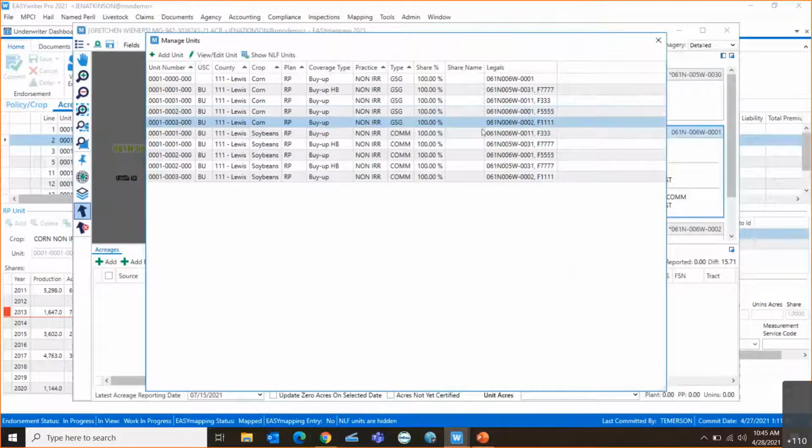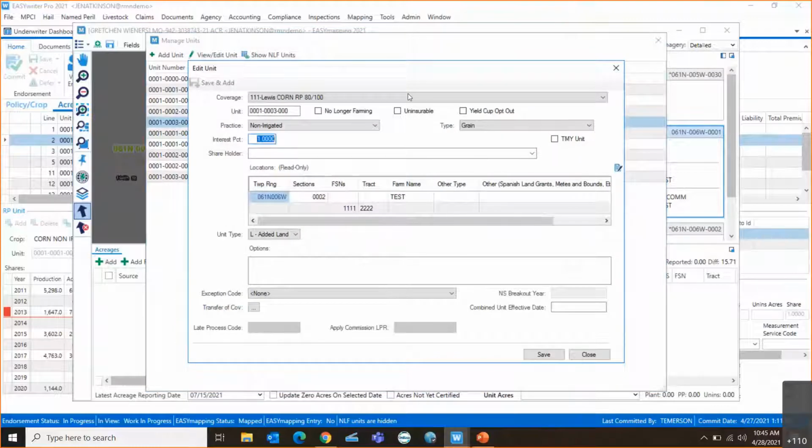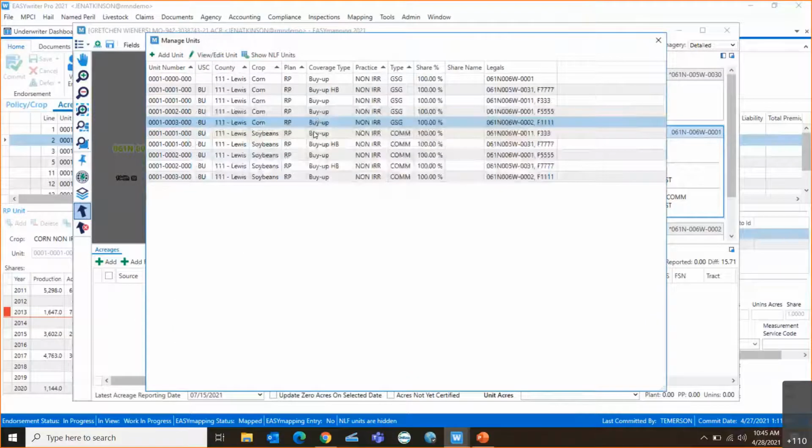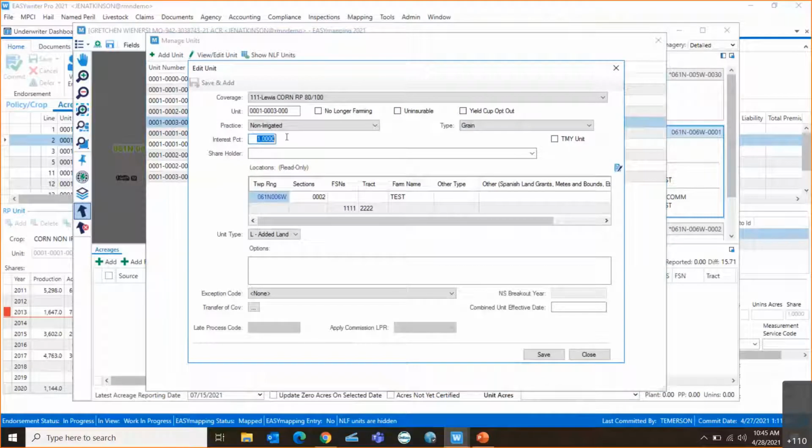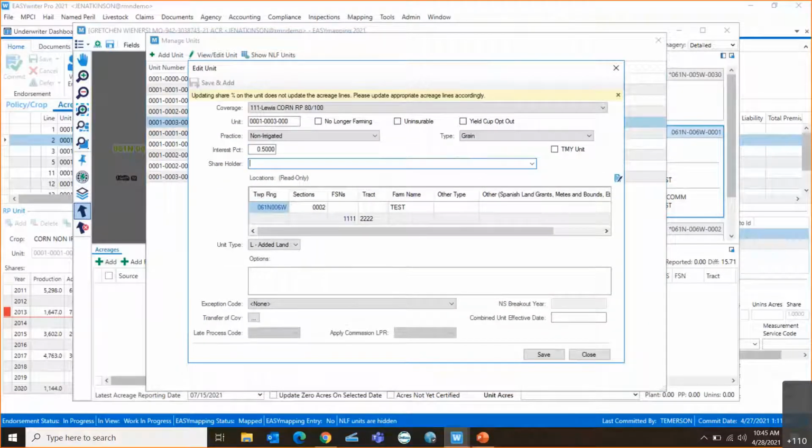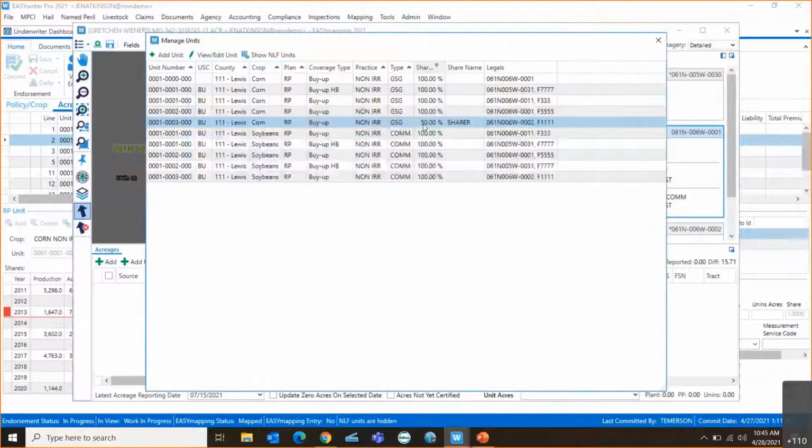Let's say this one went to a sharing arrangement. So I just highlight the unit that I want to look at, and I went up to view edit unit. I'm not adding this time, I want to edit this unit. And you can change from right in here. So now this is changed to 50% with the sharer. And then the last little button on top is to show no longer farming units.